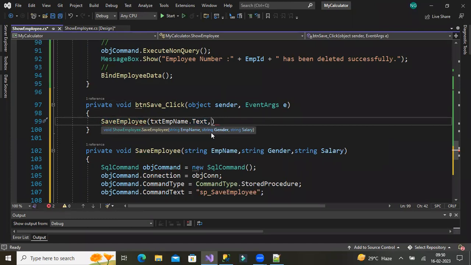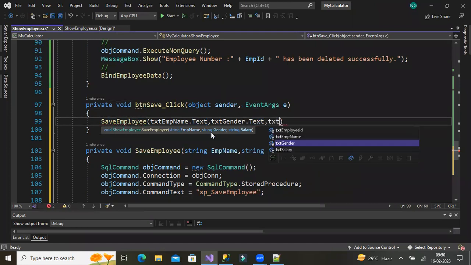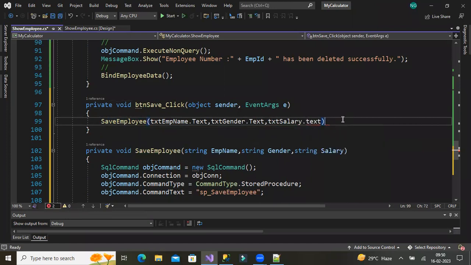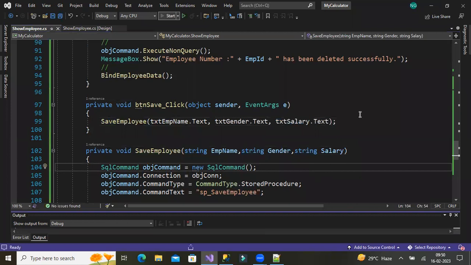Next, gender, txt gender dot text. So whatever is there in gender, that is going to come. Next, salary, txt salary dot text. Okay. So user will enter name into this text box, gender into this text box, salary into this text box. We are just getting those values from these three text boxes and passing them into save employee. This will take care of adding the employee record. Now execute it.